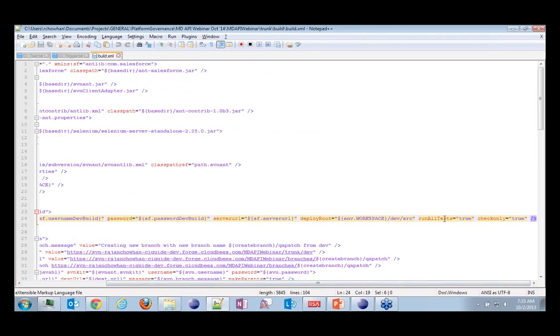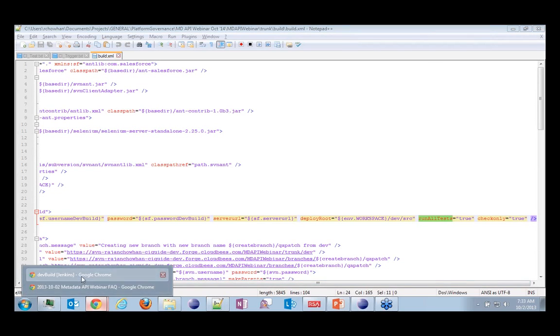The two important components here are run all tests. So we've got a flag set to true, so we always want to run our tests when we do a check-in. And the other thing is check only. So what this flag will do is it will deploy your components, run all your tests, and then roll everything back. And so nothing ever gets deployed actually to the Salesforce org itself.